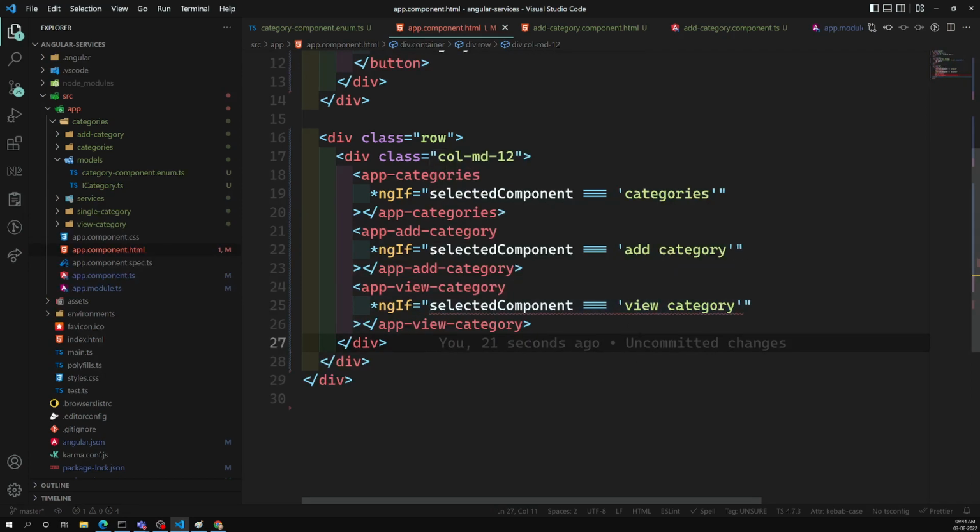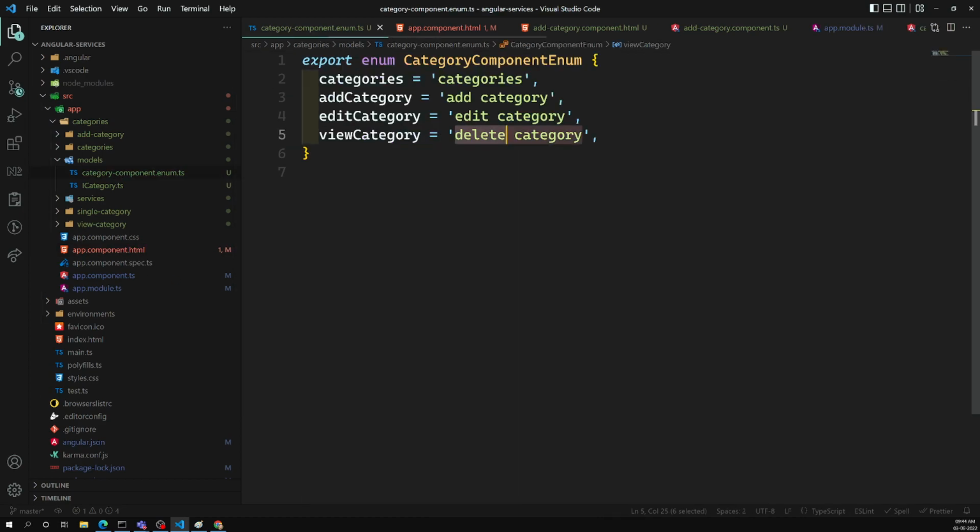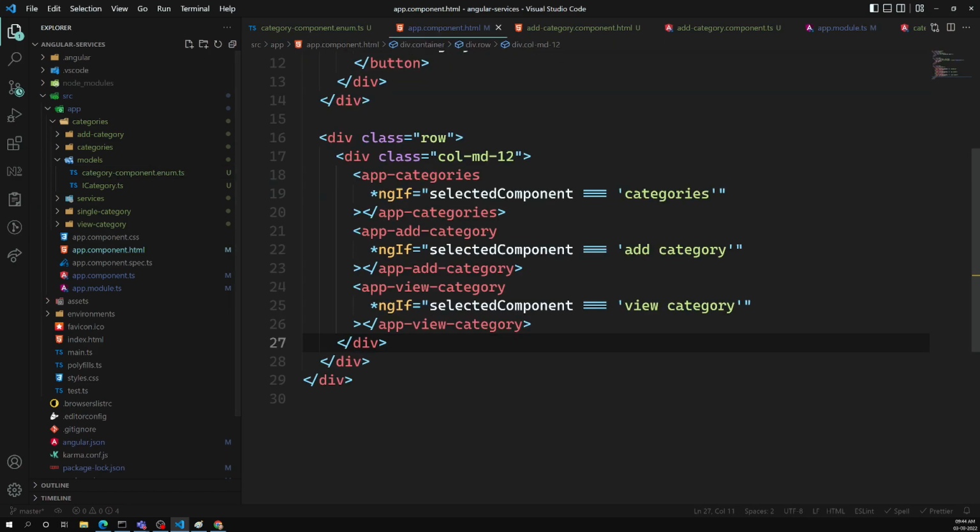So this is the advantage of this one. We will not make spelling mistakes, because we will have it in one place. So now we can change this one to view category. Now if you look in the app component HTML, the error will go away. Okay, selected component is view category, then only we need to show this view category thing.